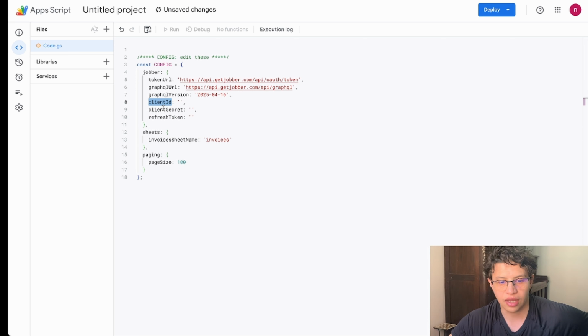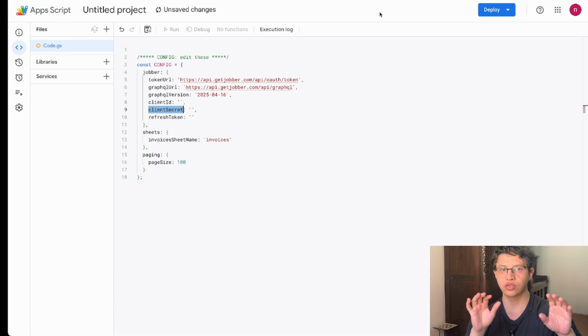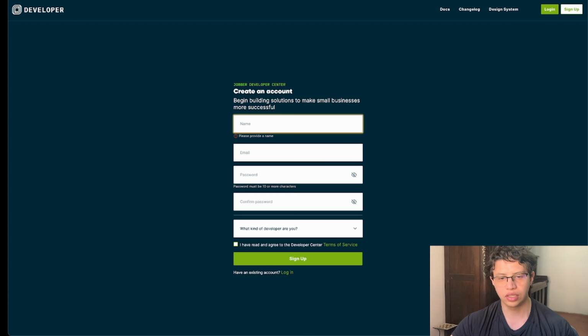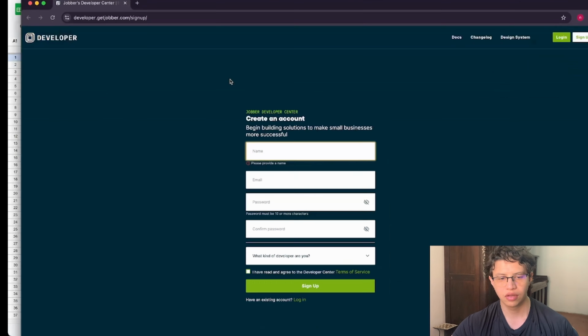So how do we get this client ID and client secret? First, we need to think of 2 things. We have Jower, which is the website that you use to create all the invoices and all the stuff. But also there's another website, which is Jower Developers. In this Jower Developers, you also need to create an account and go through the process, similar to what you did when you created an account in Jower. So it's 2 different things, right? I will put the links in the description, but the link itself is developer.getjower.com, sign up. Here you will create an account as a developer.